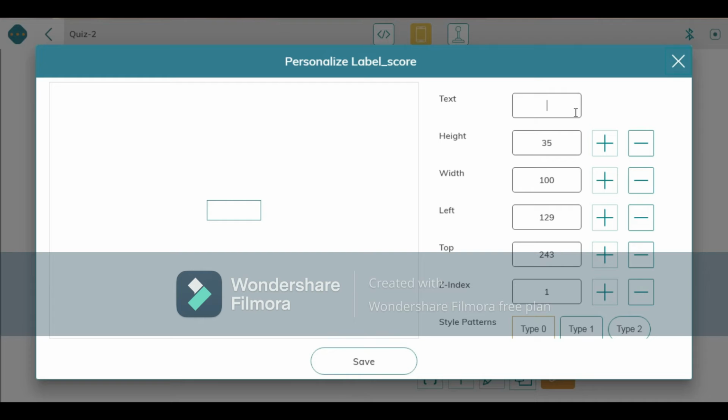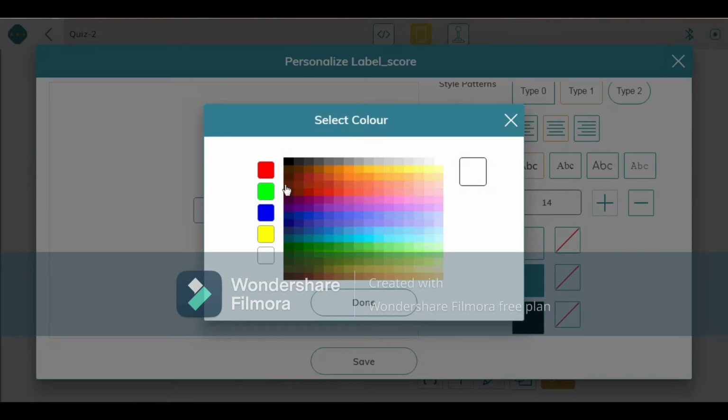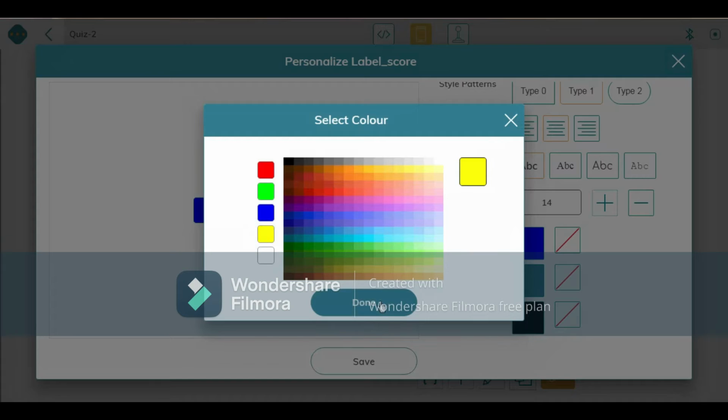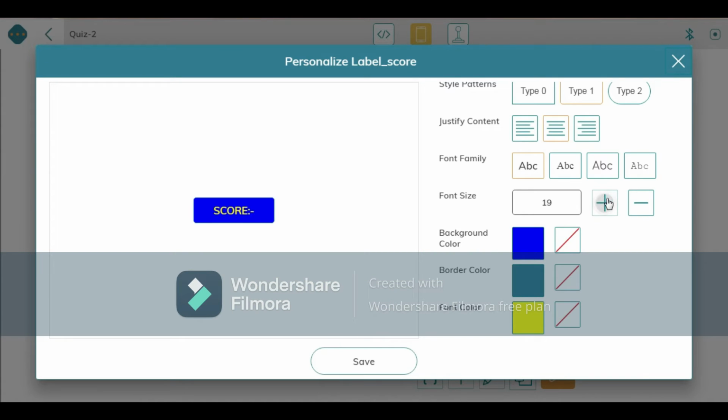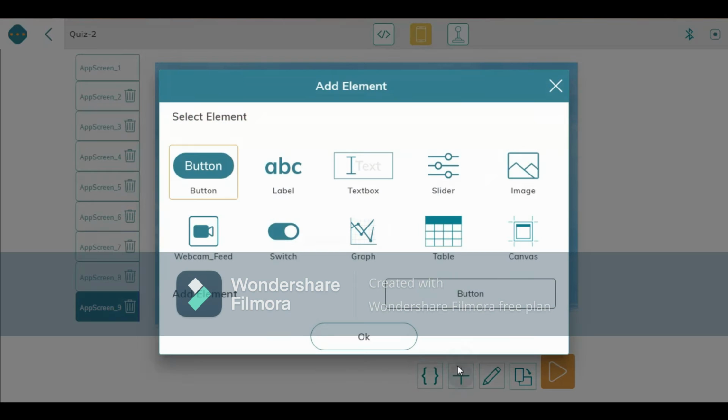Okay, so now score, height 45, 150, and background color this one, this color as this one. Now the font size is to be increased. Okay, now this is okay. So the score label is created.